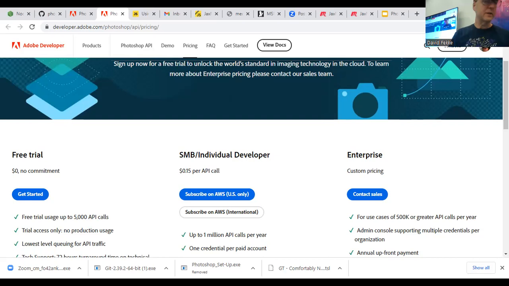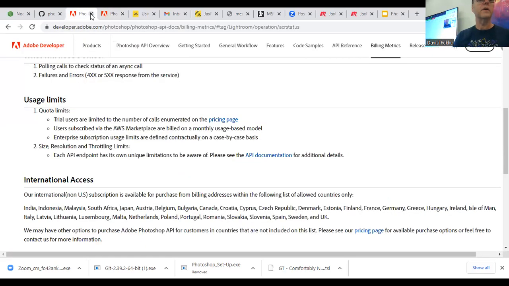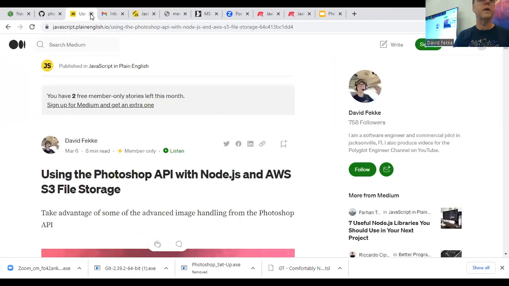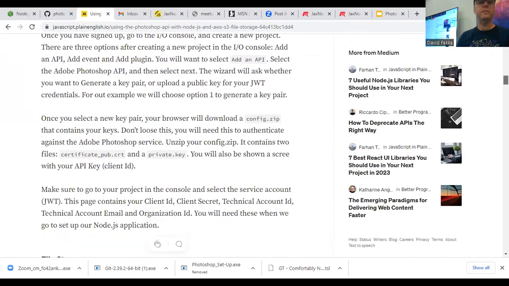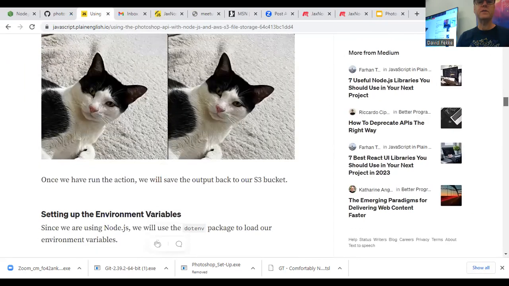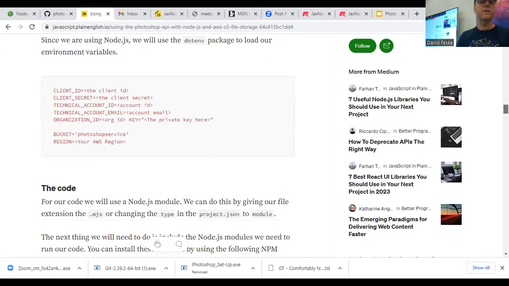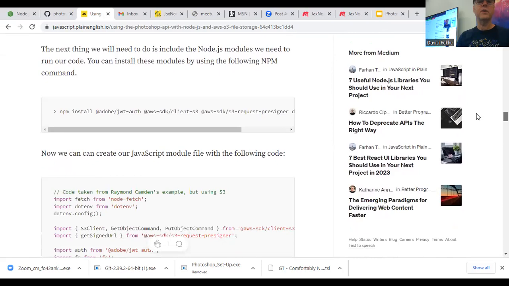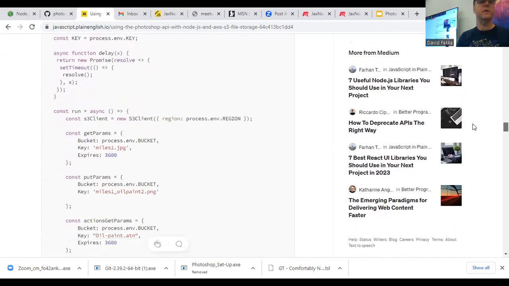So let me come back here. I'm going to go ahead and close that. This is a post that I wrote that describes all the different steps you need to do to use the service. I have some examples in there of how it works, how you set up the environment variables, what you need to install to get everything working, and then I have a code example in here as well.